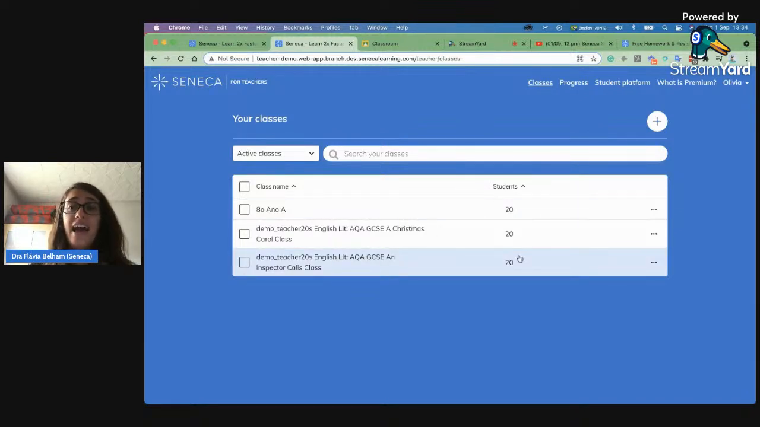It's all synced. And because it's all synced with your MIS system, when you download the progress reports, they will be more insightful, let's call it that way, because we will know which of your students are pupil premium, free school meals, English as second language, etc. So we'll be able to show you how each target group is behaving on Seneca. That's the main thing. But if you click on what is premium, you'll be able to see more details. And if you have any questions about any of the free stuff or any of the premium stuff, just get in touch with me and I'll answer them straight away.